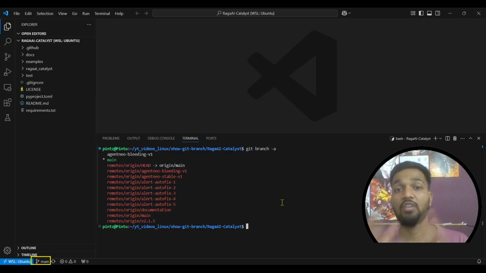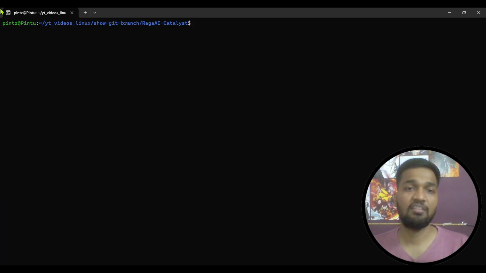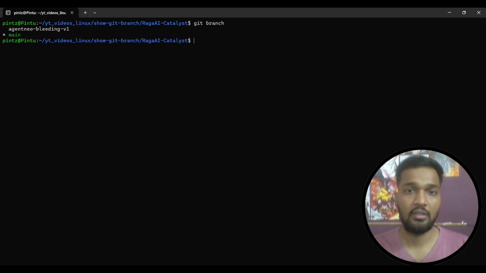But this is VS Code's facility. But what if you are like me and you like to use a separate terminal for it? Let's say for example you are using a separate terminal where this repo is. Now here you are not sure which branch you are in. So for that you would do git branch. Now you know that you are in the main branch.